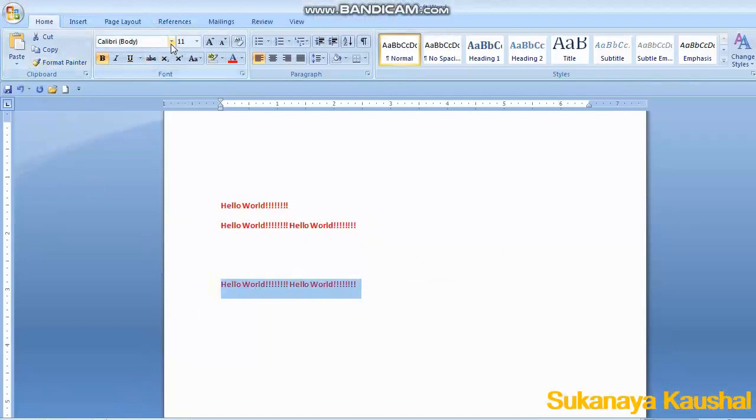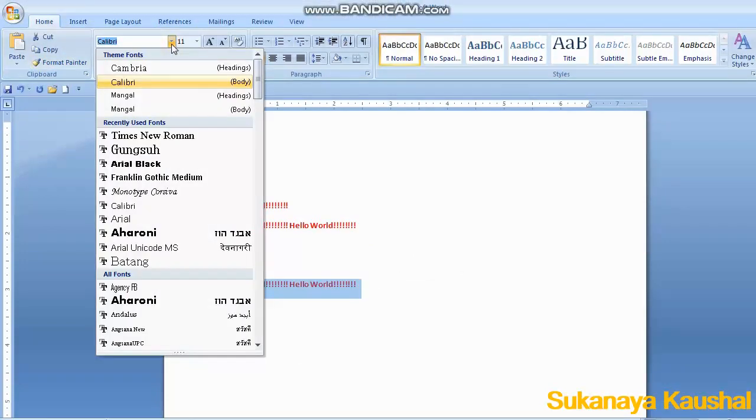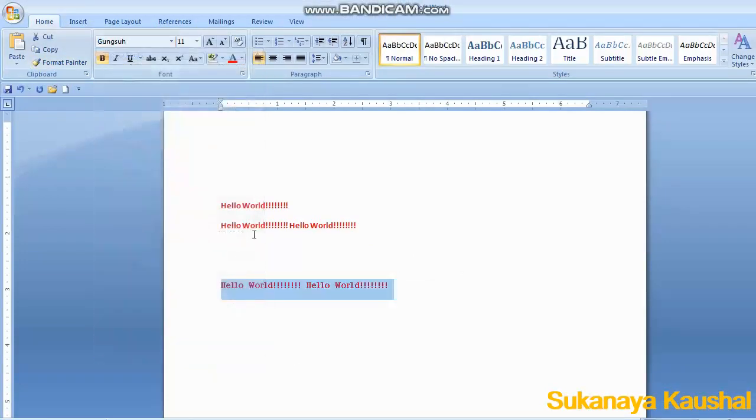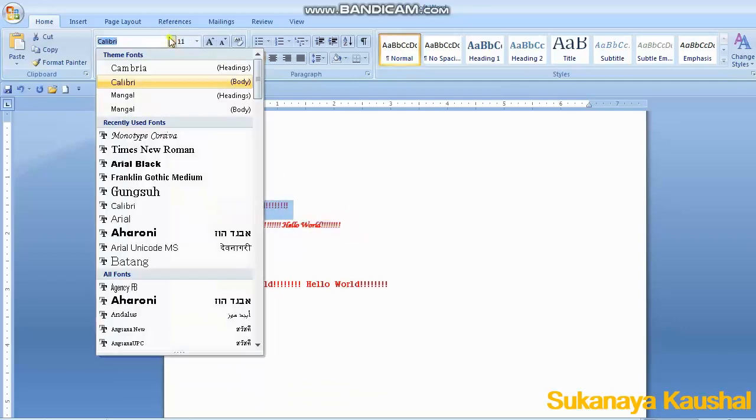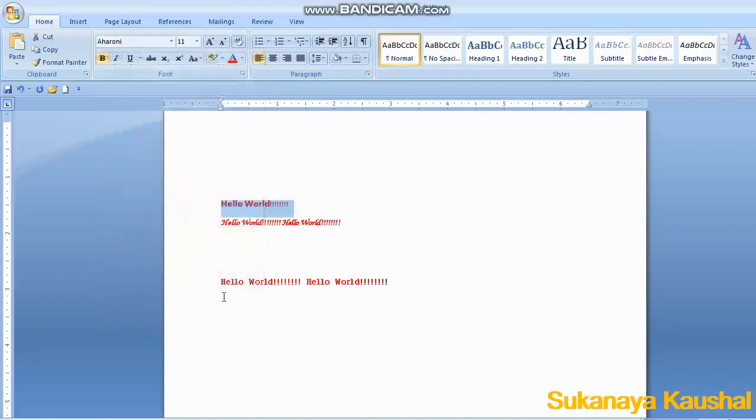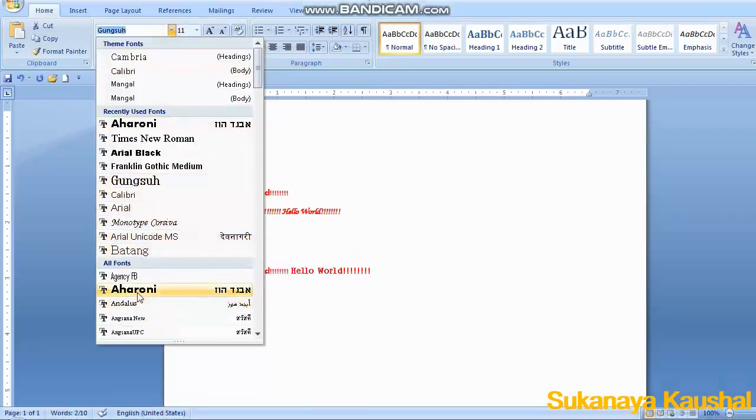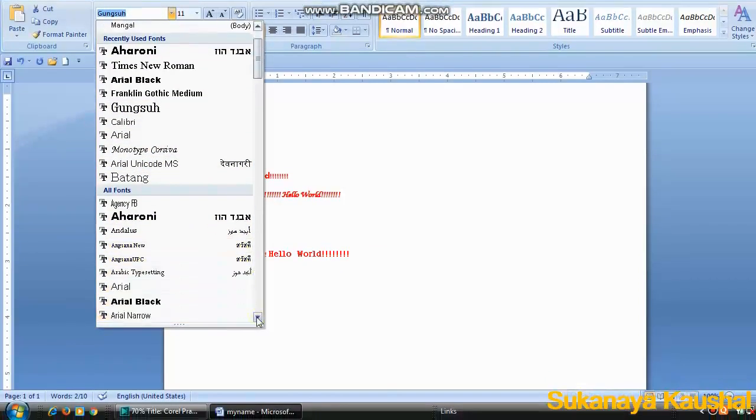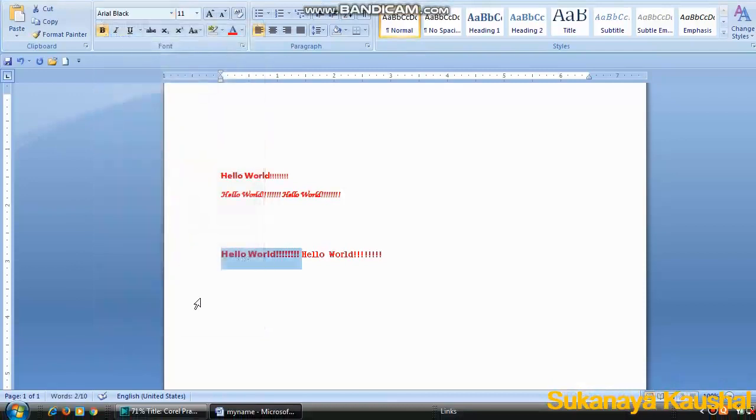Next we have changing the font face. By clicking the writing style, you can change the writing as well. You all are aware about the language. You have also used MS Word as well.